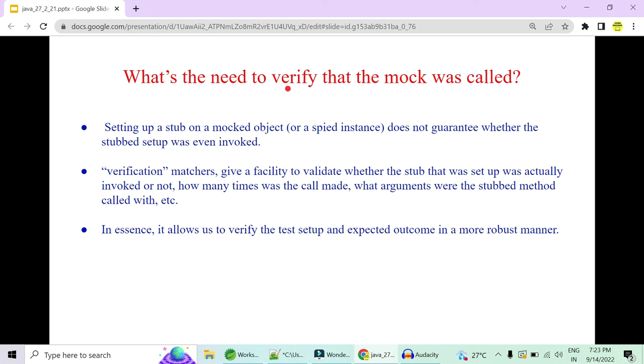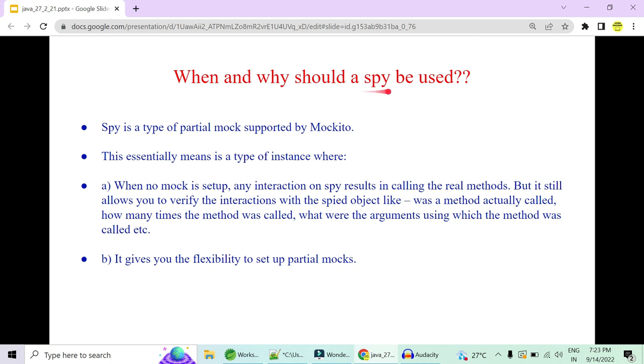How do you verify a mock is called? How do you verify a method is called? And when and where should a spy be used in Mockito? That is the partial mocking supported by Mockito using spy. How to use that? I'll be doing that in the next video.